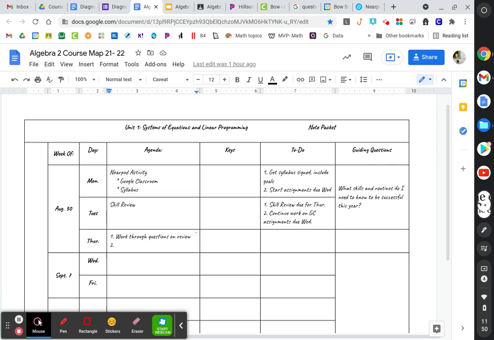Actually, I send this out to Parent Square, but it gives the kids an idea of what we're doing, any keys. So I put my completed notes up there. If there's homework assignments and I want them to check it, then I would put the answer keys up there. The to-dos, so this is what's due for next class. And then the guiding questions are essential questions. And I ask students to bookmark it on their internet browser so it's there for quick access.